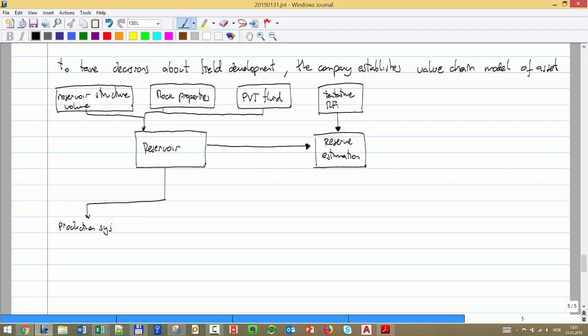So initially, for example, you will have only that. You don't have much else. But then when you get more information, you're populating the size of your reservoir, you start to populate the production system. Okay, and in the production system, we have different parts. First, we have the wells. How are the wells going to be?